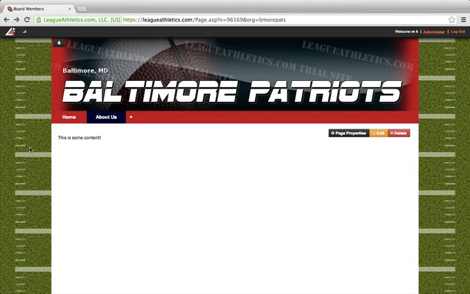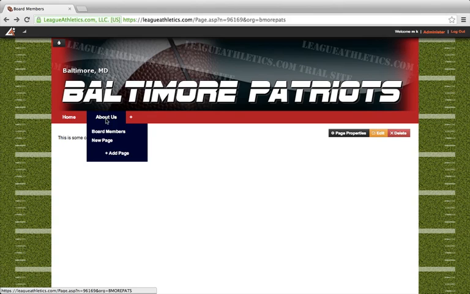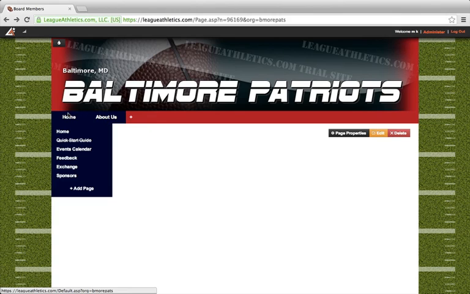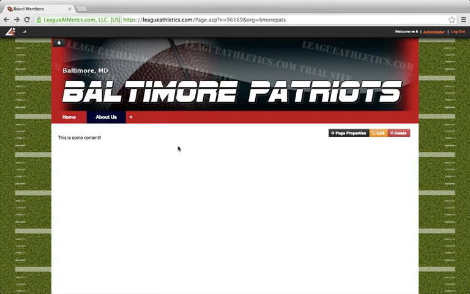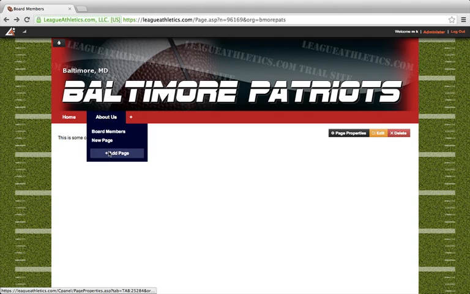So in review, the items at the top of the page are called horizontal menu tabs. The pages that fall underneath of them are called vertical menu pages. To add a new horizontal menu tab, we can click the plus button here. To add a new vertical menu page, we can click the Add Page option, which falls underneath of a tab.